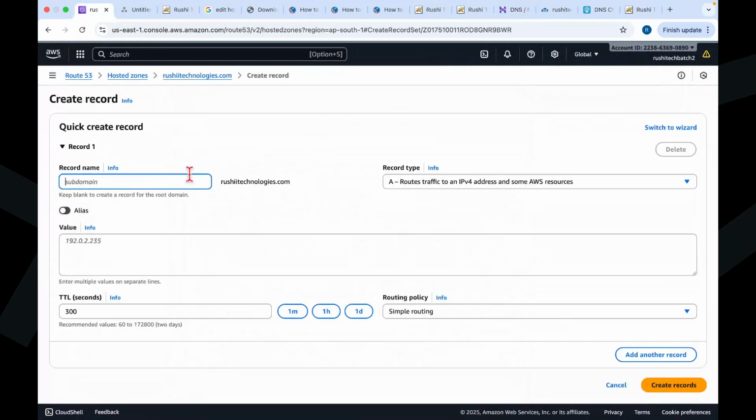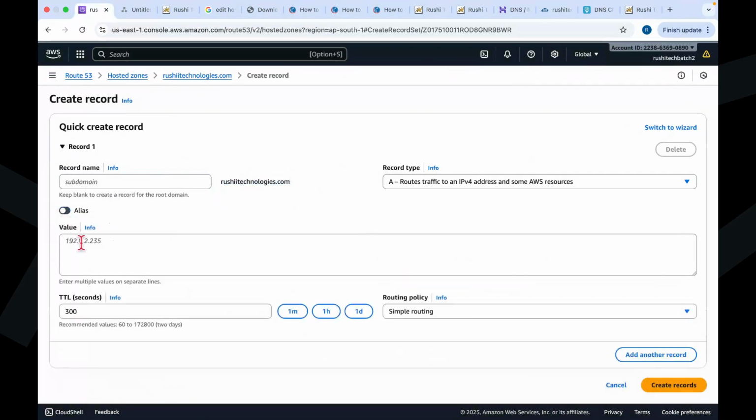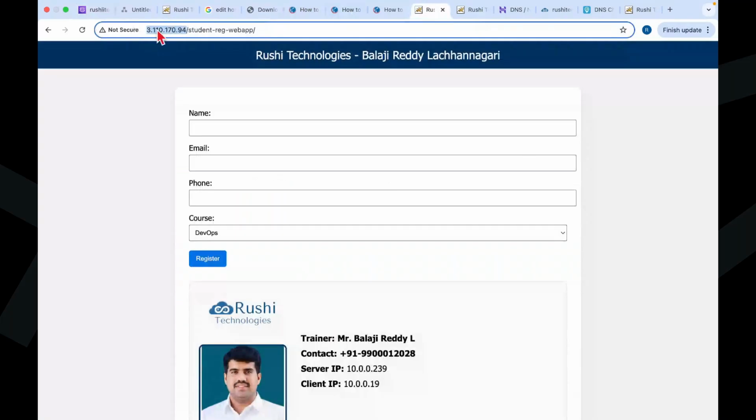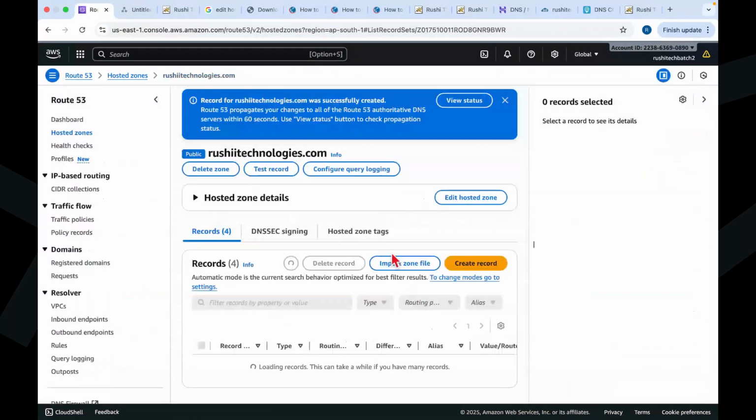www.rushitechnologies.com. Otherwise, without the subdomain, without www also, if anyone accesses it, you can map to that IP directly. You can give that load balancer IP. What is that IP? Let's take this IP. Let me give only the IP, like this. Without www also, the main domain, like this. Like this you have created A records.